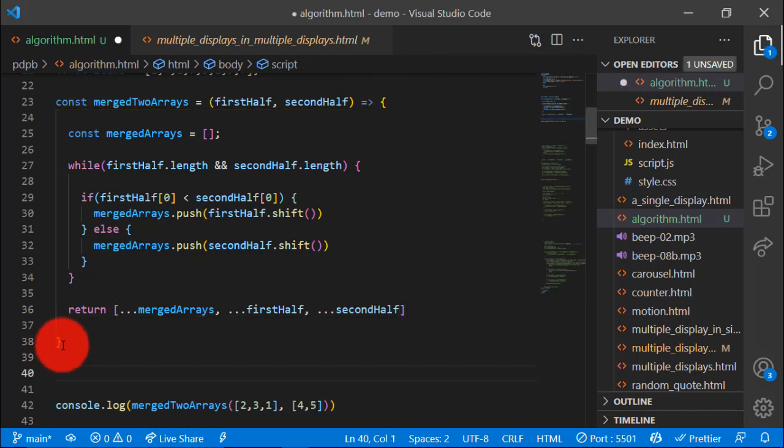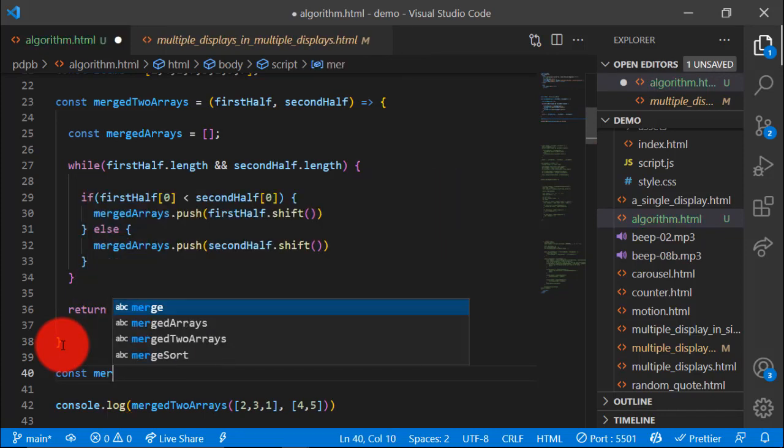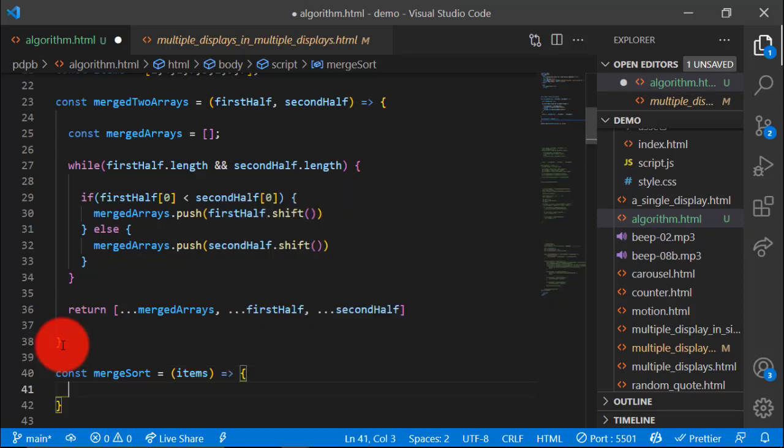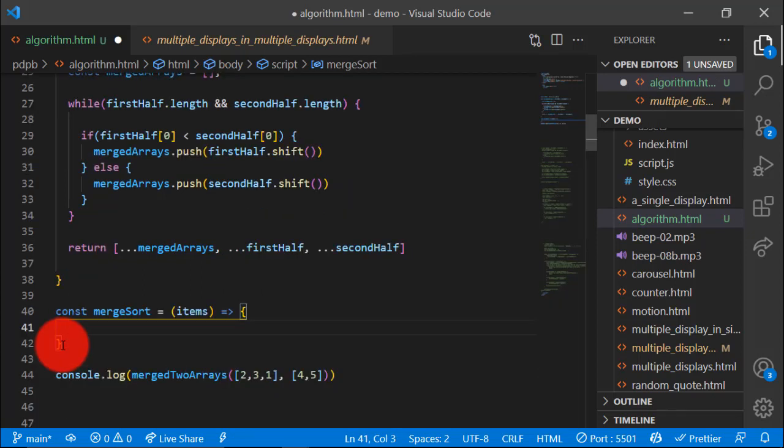Let's go for that. We do const mergeSort equals to, this one is taking an array, let's say items. And the first thing we want to do is to divide the array, the items, into two equal halves.